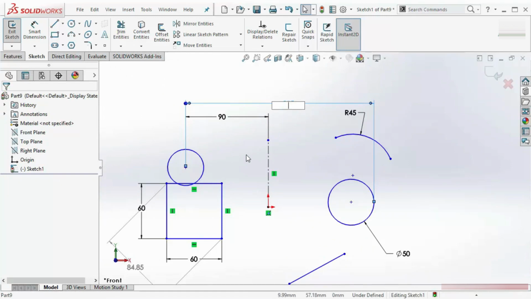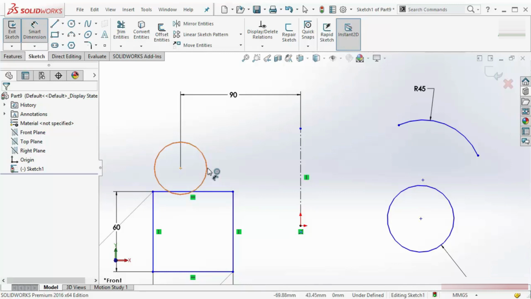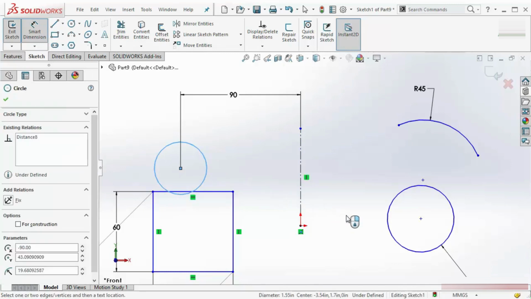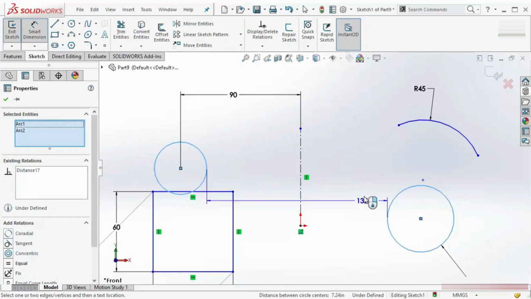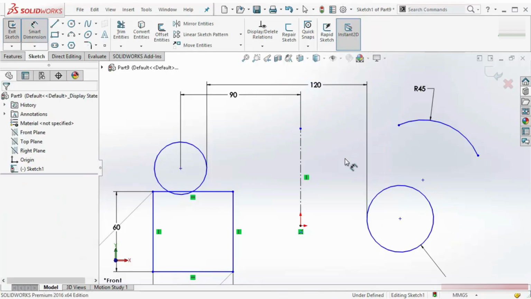But there is one better way to put the dimension. Let's say I press and hold the shift key on my keyboard, then I select the circle from the inner side and also this inner side. Now you can see you can put the dimension this way also, so that you do not need to move your dimension point from here to here or here to here.